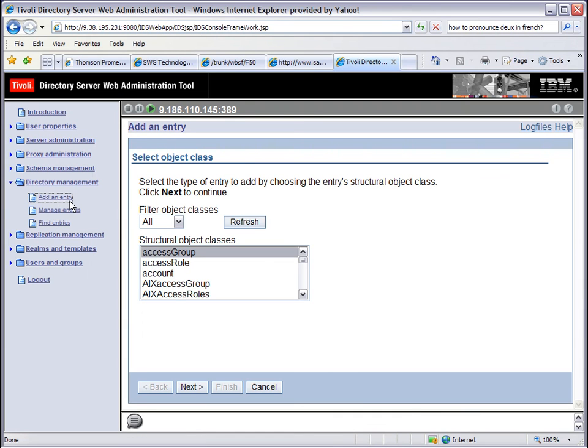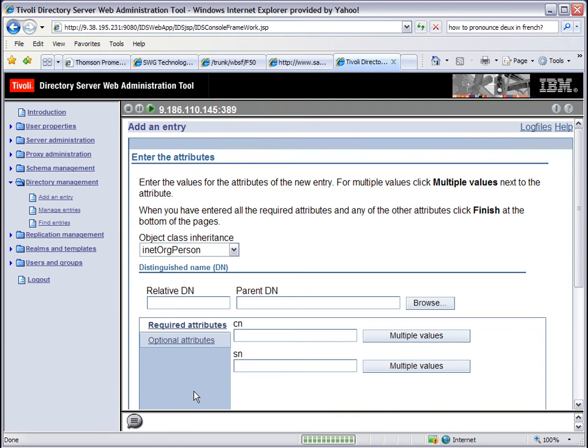Next, we add user B1U1 under the suffix for Bank 1. We add the relative DN as UID=B1U1. We add the parent DN as LDAP node users under the suffix for Bank 1. Similarly, we add users B2U1 and B2A1 under the suffix for Bank 2.